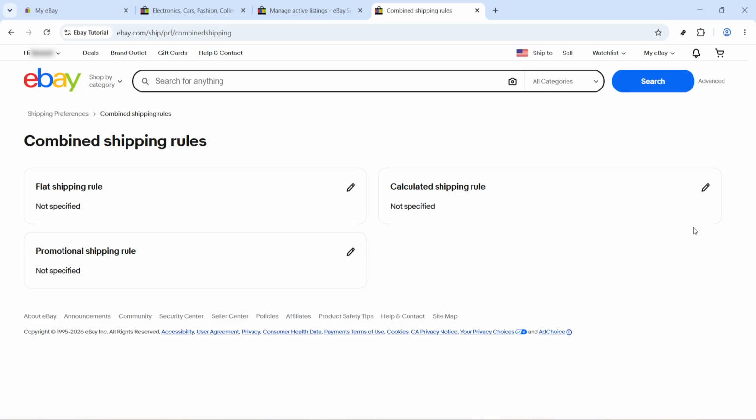These options are useful because different sellers ship in different ways. Flat shipping is typically better if you want to charge a fixed amount. Calculated shipping is helpful if shipping costs vary by size, weight, or destination. And promotional shipping can be useful if you want to offer a special discount when buyers purchase multiple items. Take a moment to review those rule types carefully so you can choose the one that matches your shipping strategy.